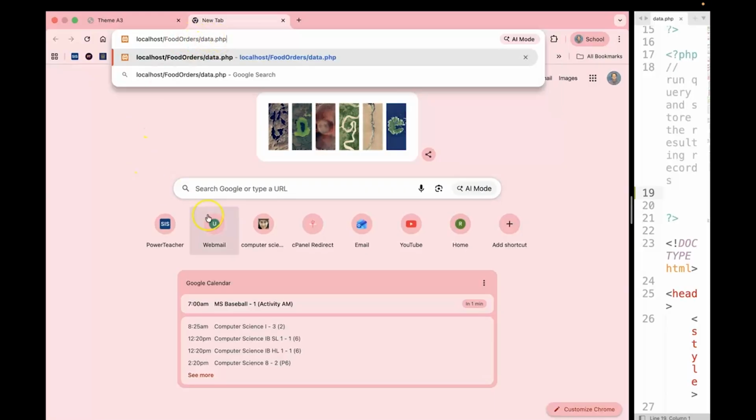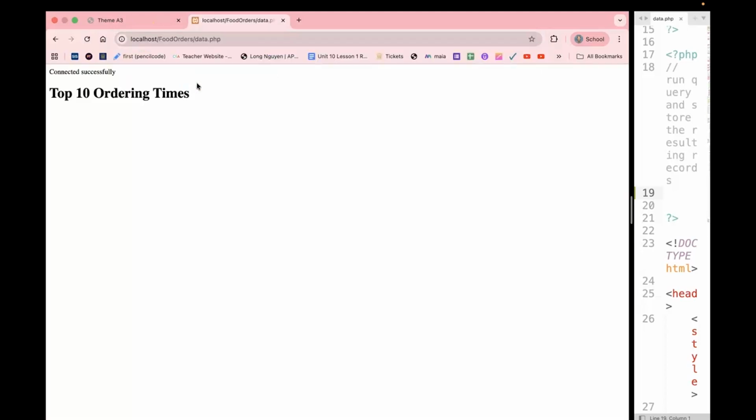So my client device, my computer, is going to request this file from the server. Let's request it. Oh, there we go. Okay.